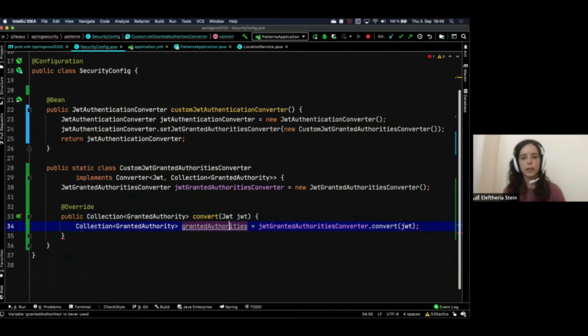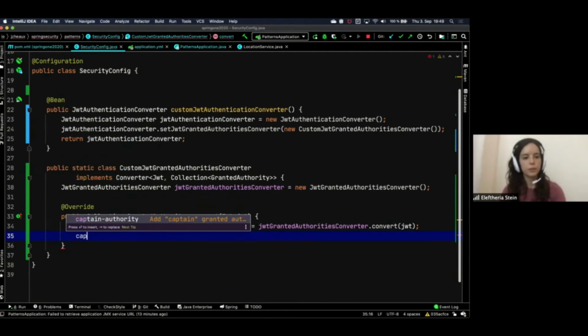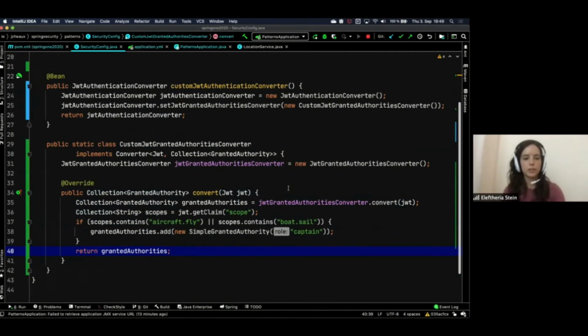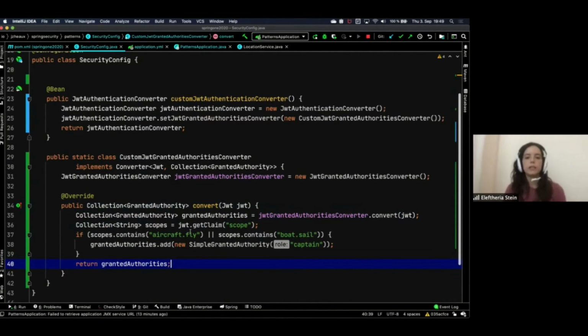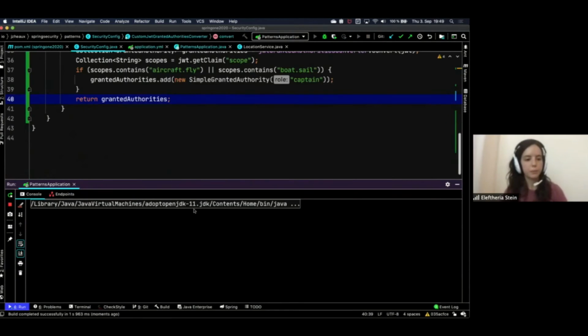I have the granted authorities here, and there's just one more thing to do, and that is to add the additional captain authority if the client either has the scope aircraft fly or the scope boat sail. So we have this. Let's restart our application and see if we can change the location.